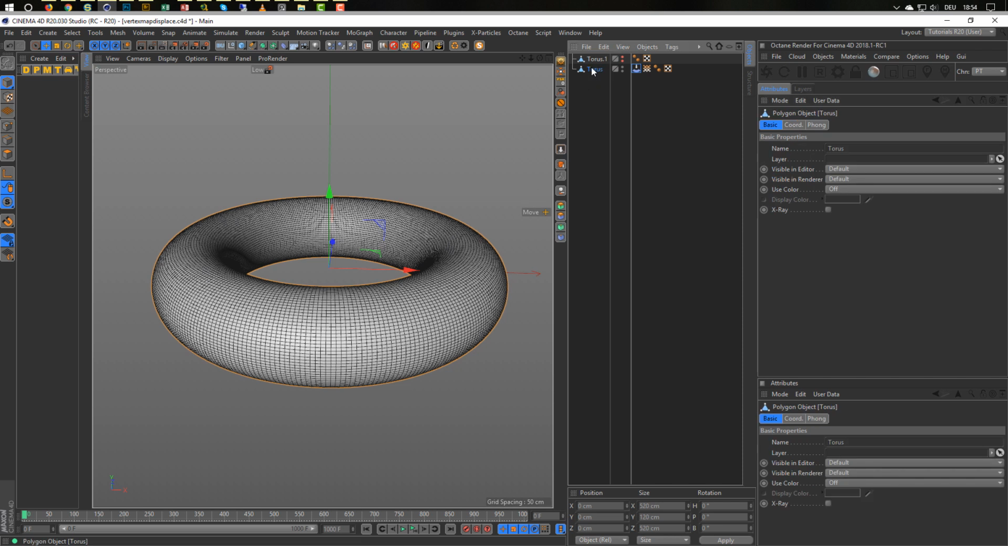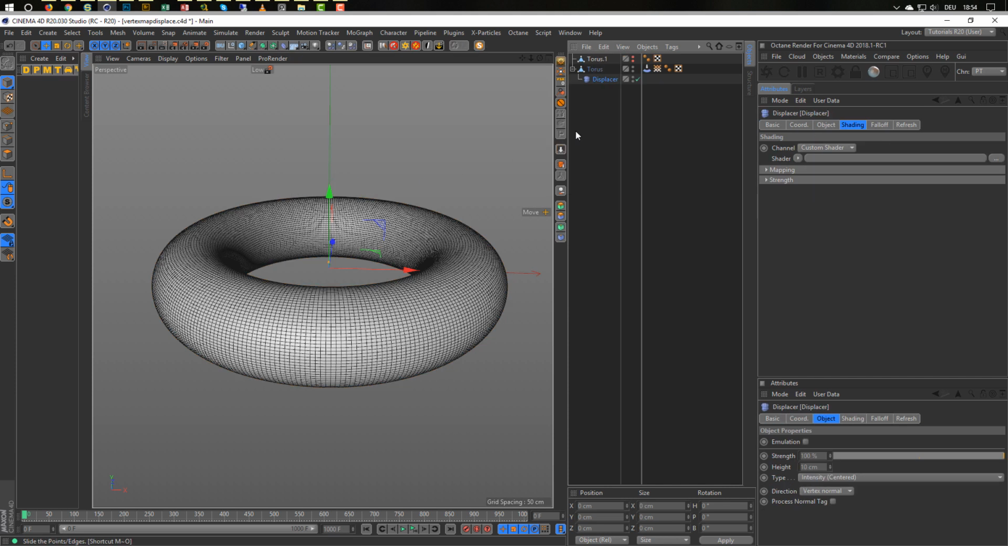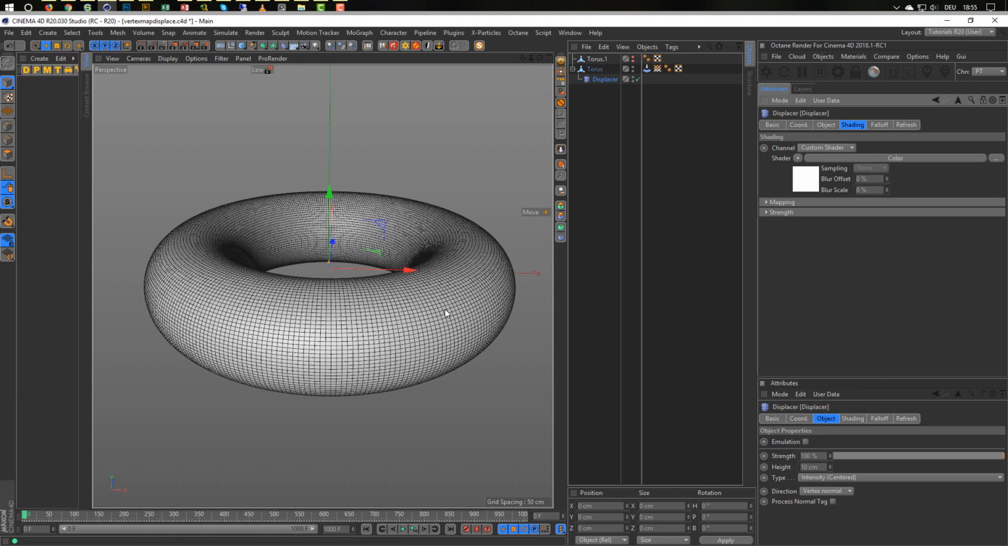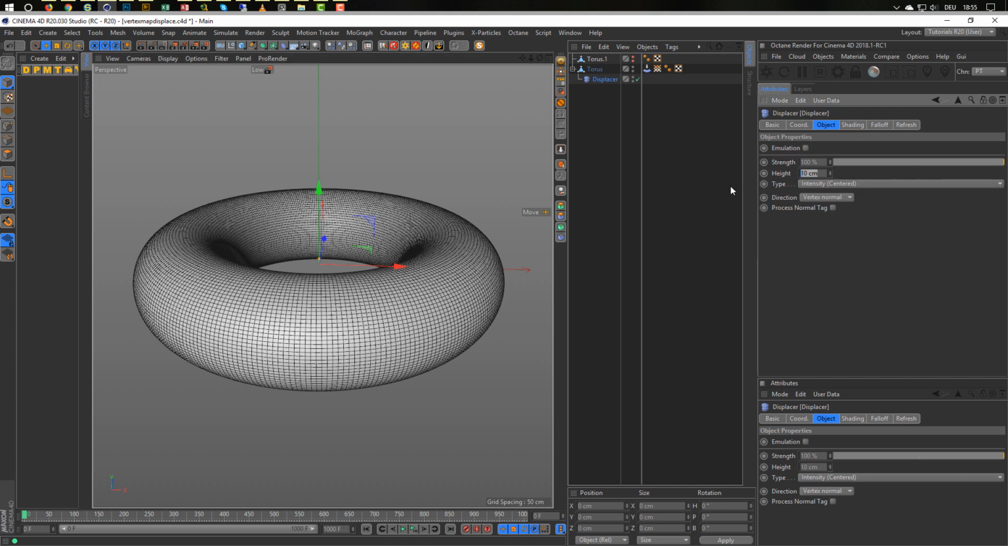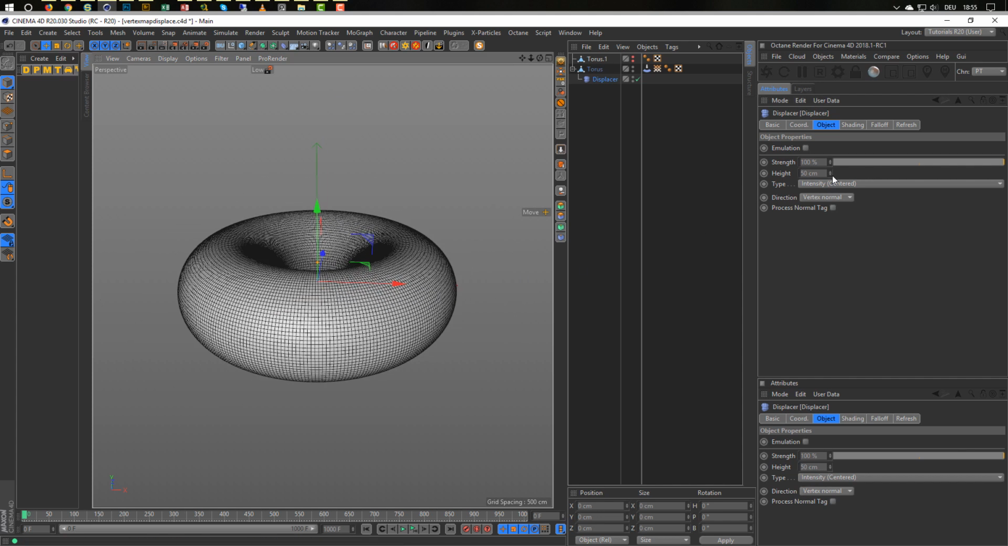Good. Speaking about displacement, we need a displacement deformer. I hold my shift key so that it becomes a child of the torus, and I put in a simple white color. So you see it has an effect here. Maybe let's make it a little higher. 50 is maybe a little too much. Maybe we'll see. Good. So far, so good.